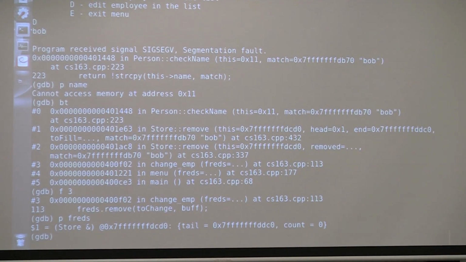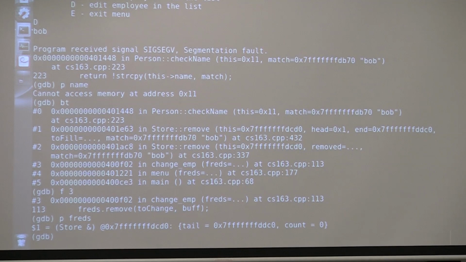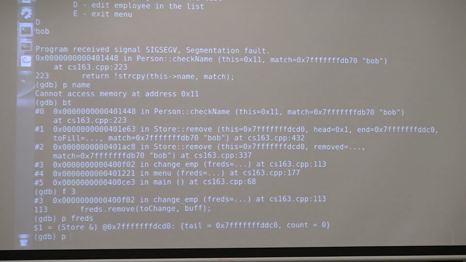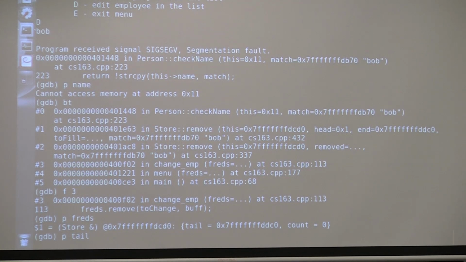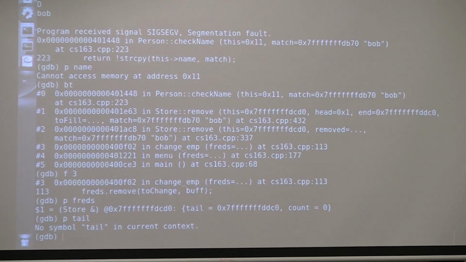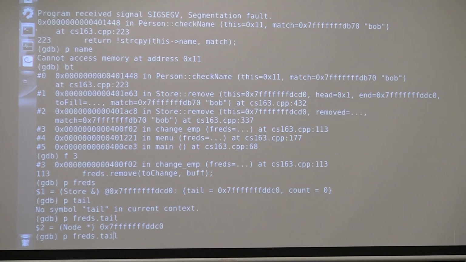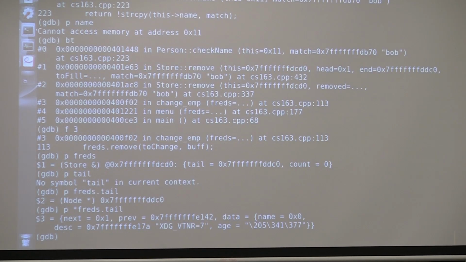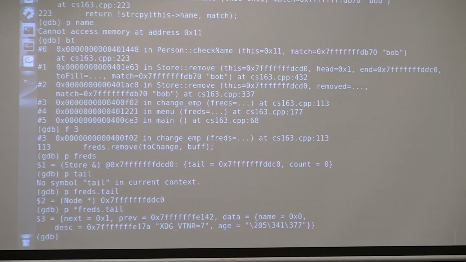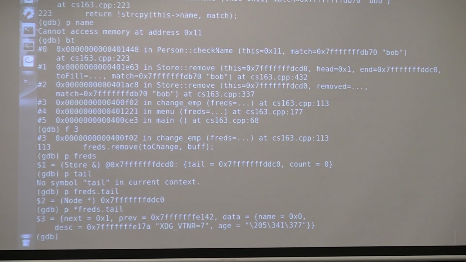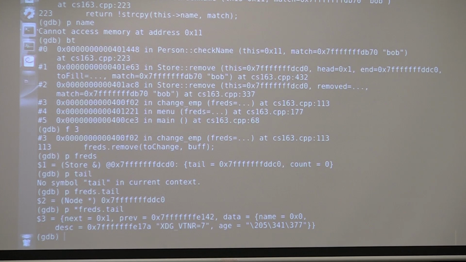I worked at Fred Meyer's for a long time. We have tail and we have count. Count 0. So let's print out the tail, right? It's the store object's tail. Oop, we can't do that. We have to say Freds dot tail. Okay, so Freds dot tail exists. Let's print it out. Oh, look at that. What do you notice? Still junk data. So we still have a problem in our add function probably, right?